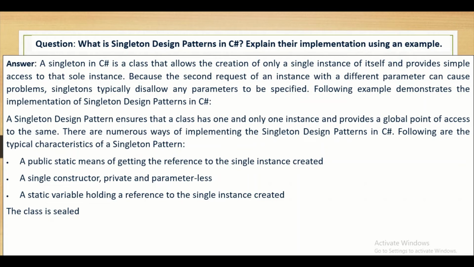Hello friends, now I will give one example how to implement sync.